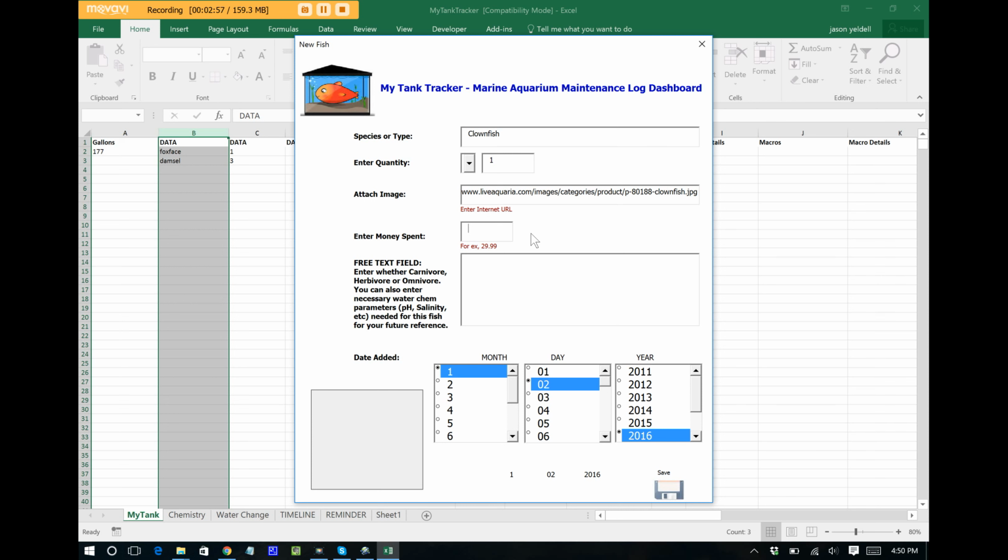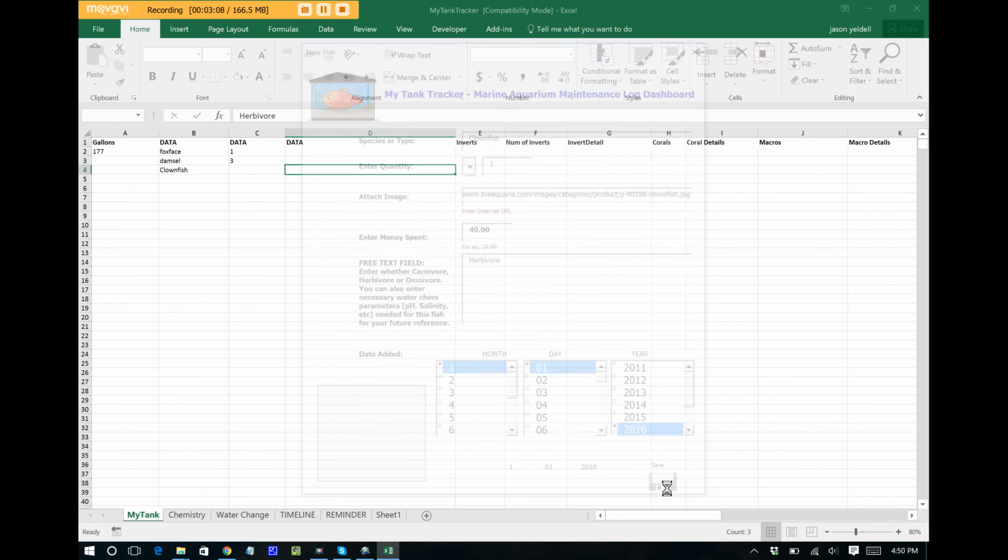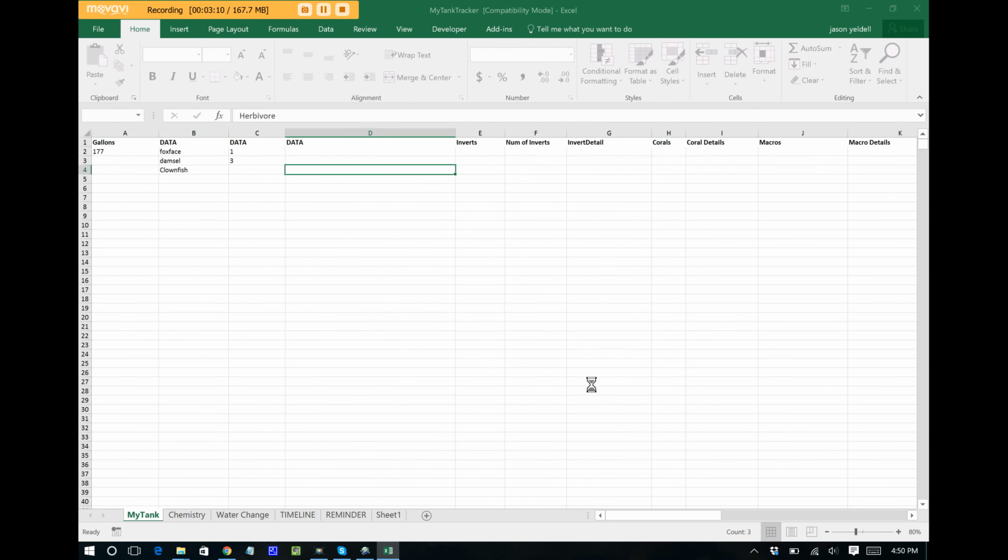Let's say that this fish cost me $40, and I can say that it's an herbivore, right? Or anything else, any kind of notes that I want to add about this fish. Let's assume that I bought it yesterday, and let's click save. So now I just added another fish to the application.